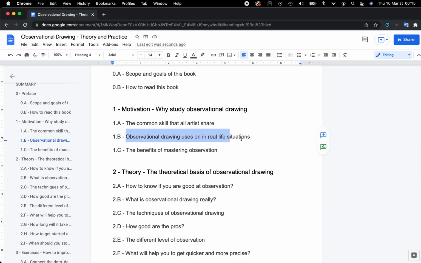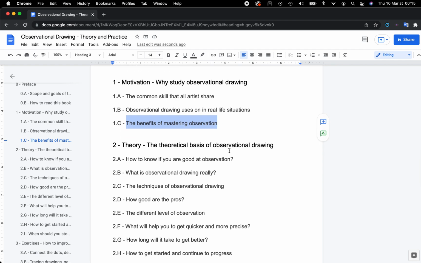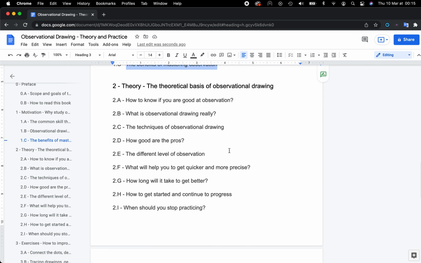A second chapter is about observational drawing used in real life situations. So how do people actually use it as professionals or as students? And then the benefits of mastering observation, what you can expect from this skill if you invest some amount of time into it. Then the second part is the theory.